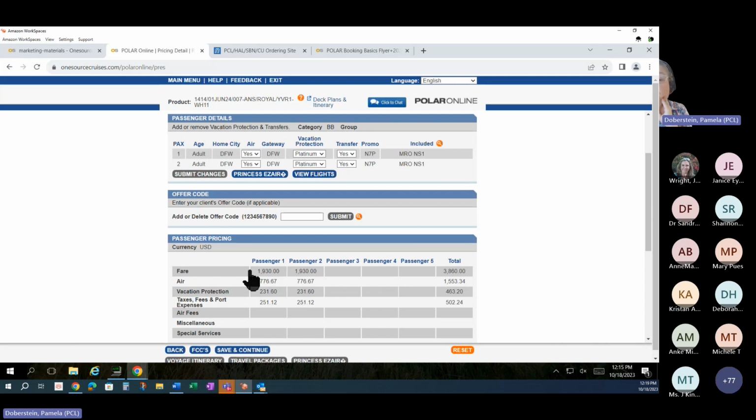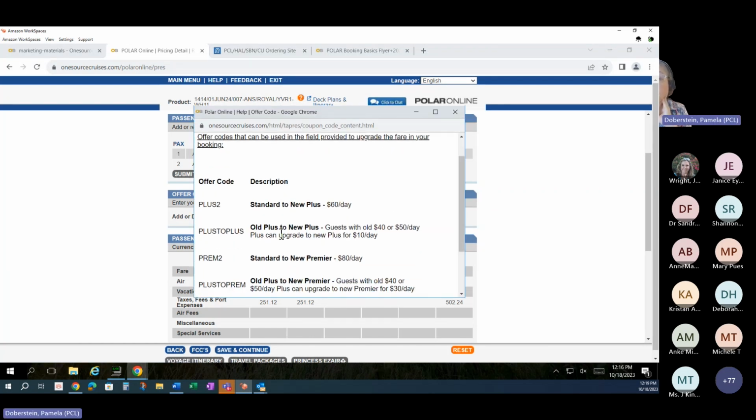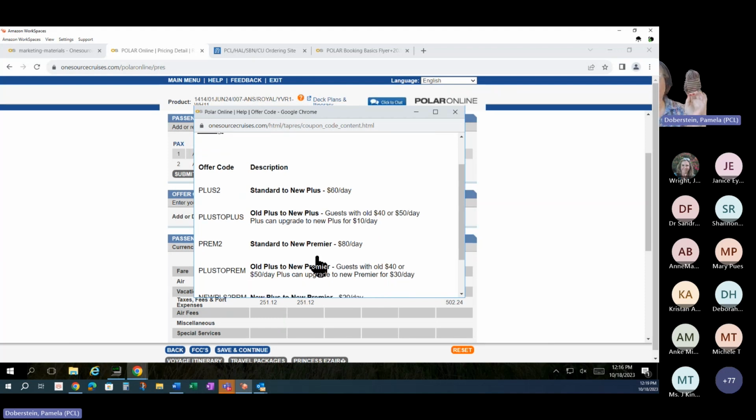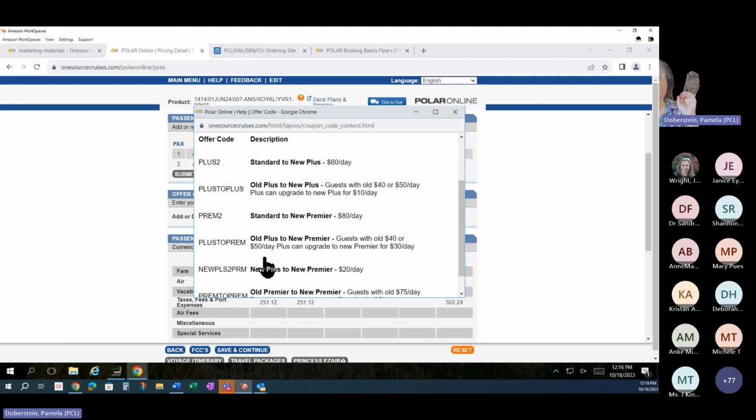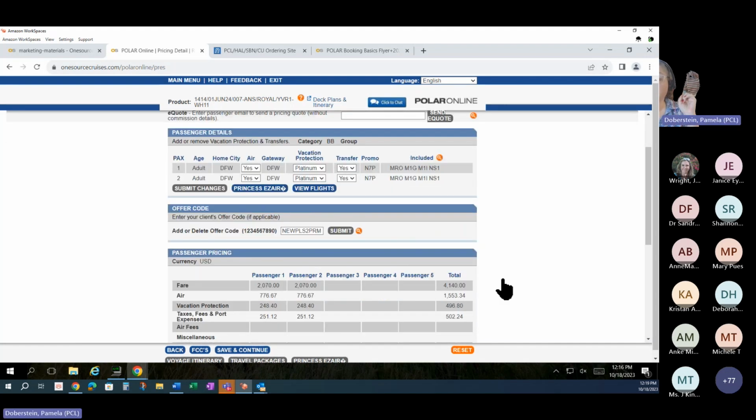So my air is now in there, my cruise fare, my port taxes, fees, and port expenses are here. My vacation protection is here. Let's say as we've been talking, I've convinced the guest to upgrade to Premier. I would click over here. And if you notice, here are our promo codes. I've convinced them to go from Plus to Premier, and it's New Plus to New Prem. So I can come over here and click on New Plus to New Prem, hit submit. It's now changed to my price and I'm up to 2070.